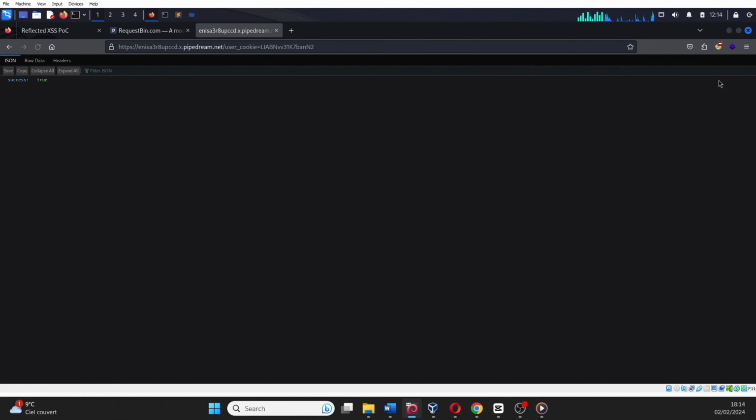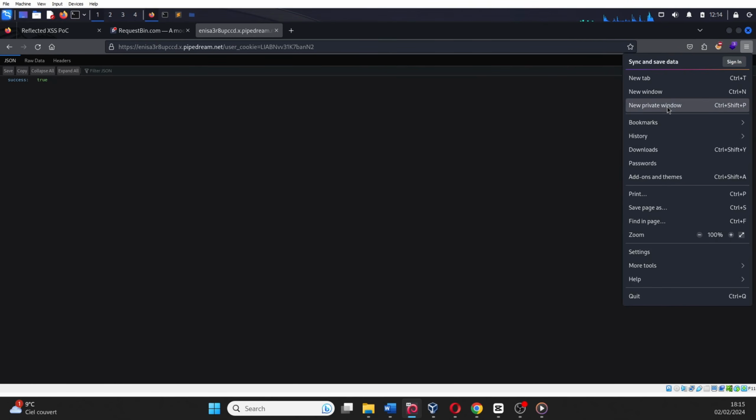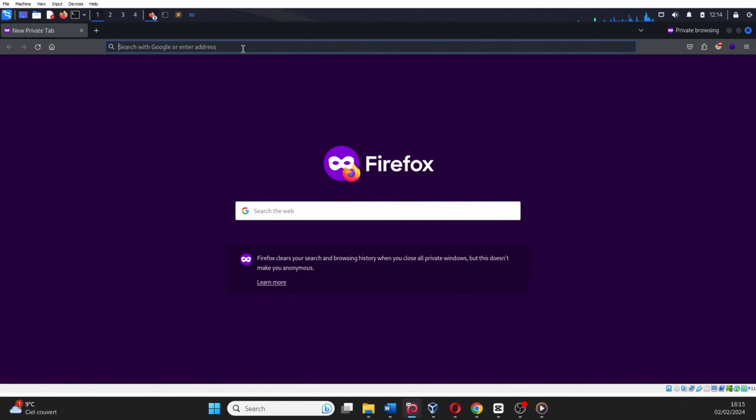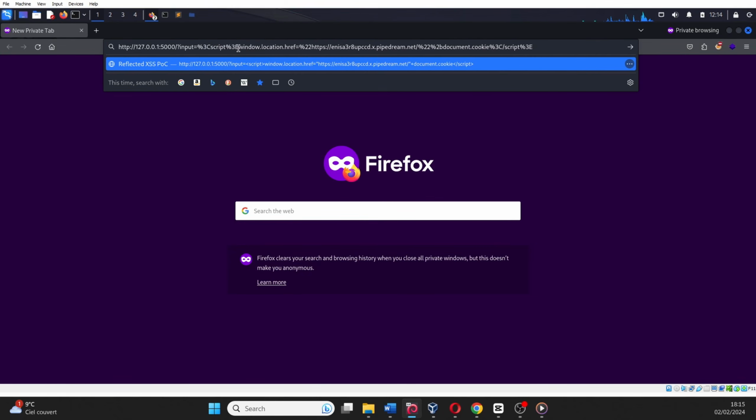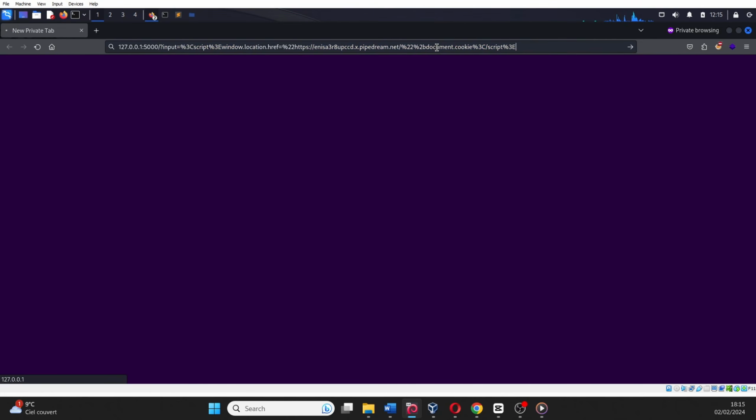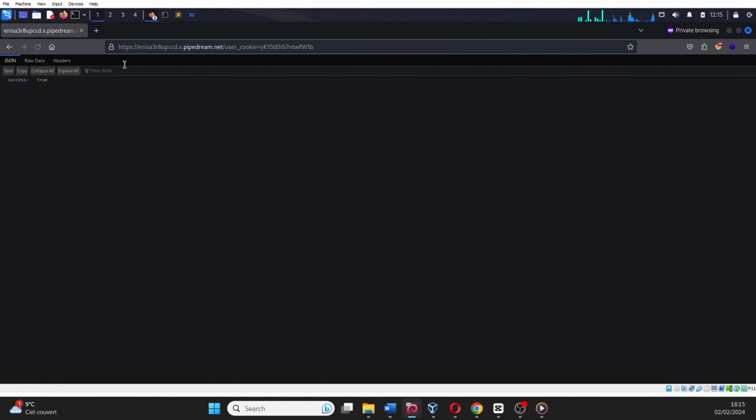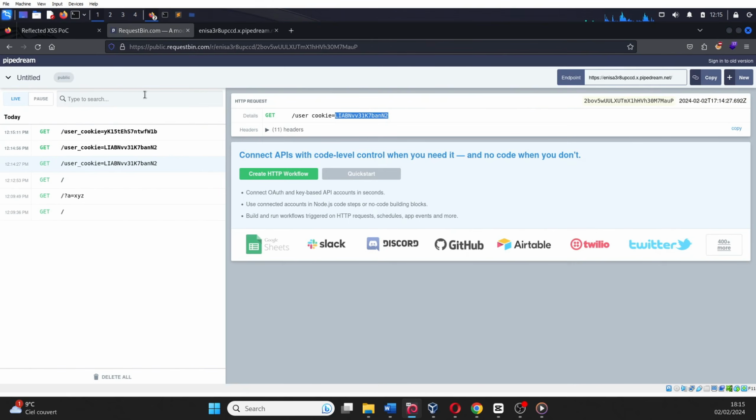I will take the link, open a new private window so the old cookies will not be here, and the server gives us new cookies. In theory, this can be considered as a completely different user. So as soon as we enter our malicious link, we get redirected. And when we check our request bin, we find that we have new cookies that we received, and these are the cookies of the second user.